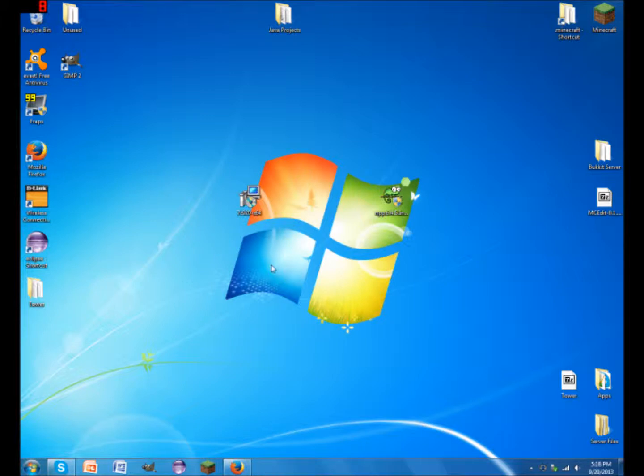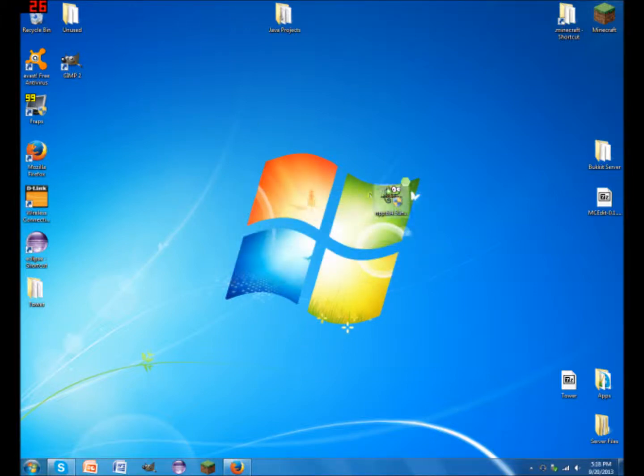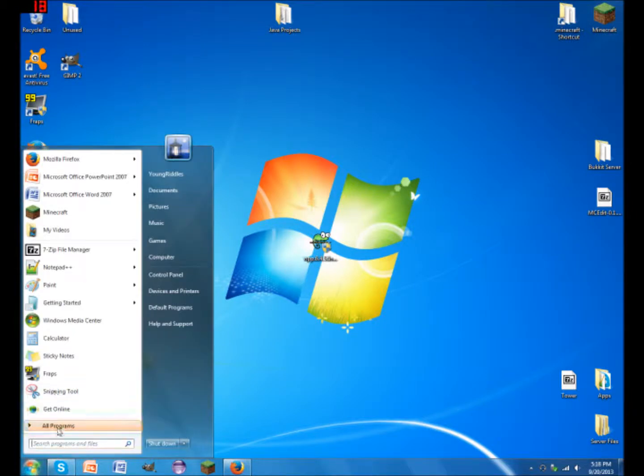So this here is no longer usable. I'm not going to put it in my trash bin just in case. I have an unused folder. And it's moving, okay, we're done. Now, to open 7-zip, you can go to the start button, and it'll be right here probably.